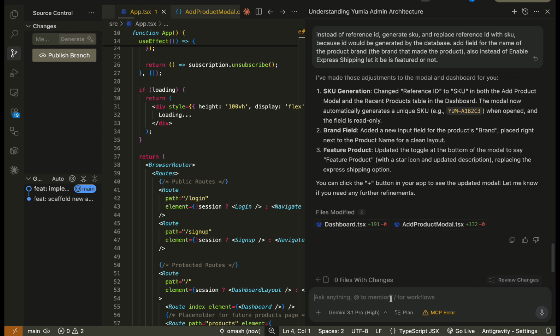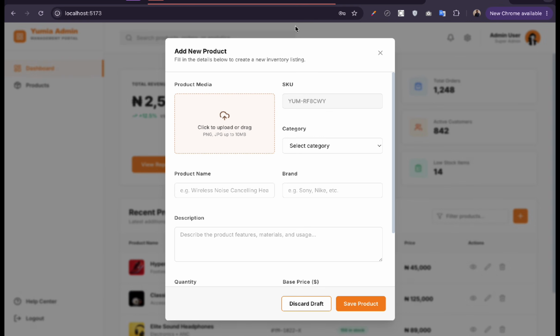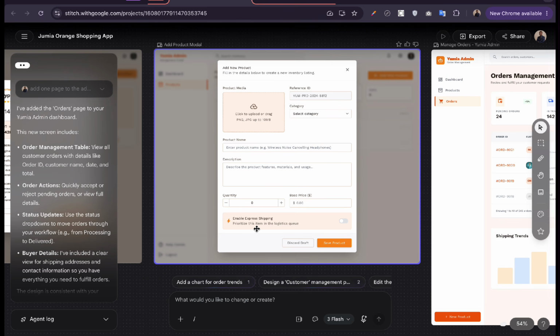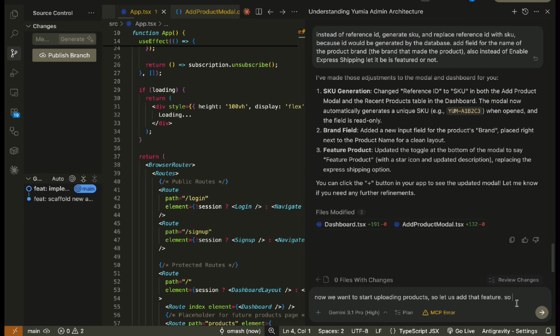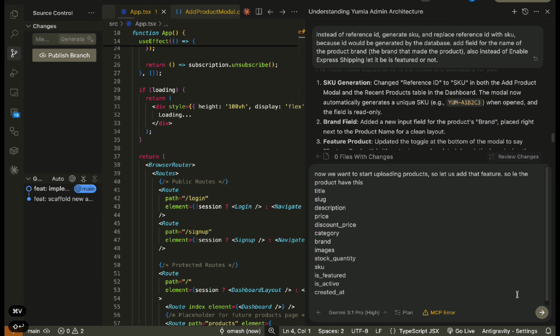Okay, so now we need to upload products. Now we want to start uploading products, so let us add that feature. I was thinking we should have this product screen first, but we'll do that after this. So I want to start uploading products. Let the products have this. Okay, so we're gonna have it. Okay, let me write this first and I'll explain.